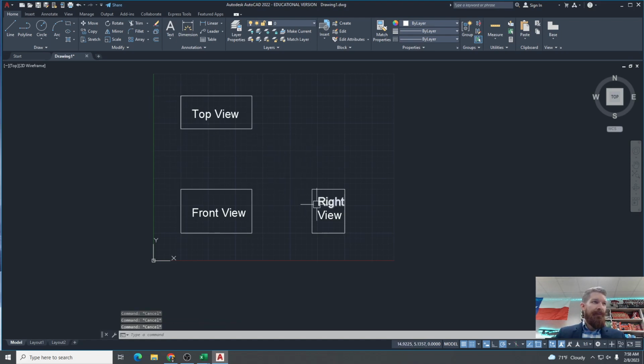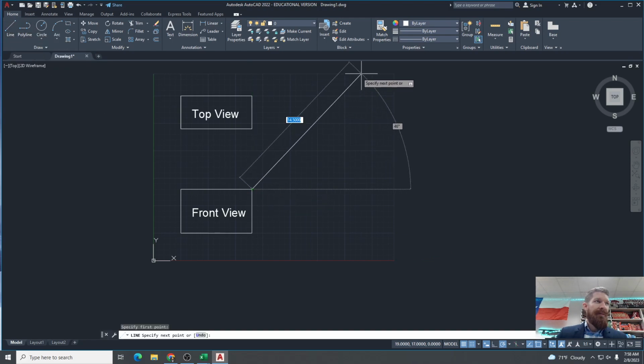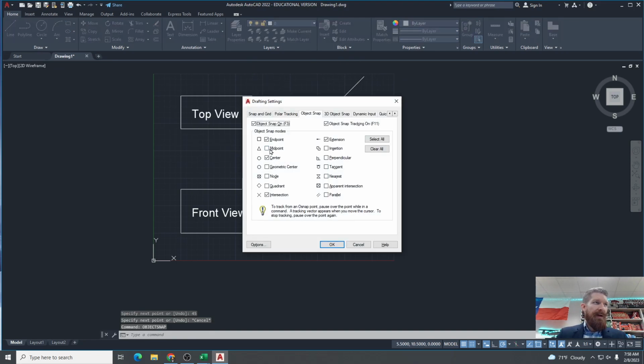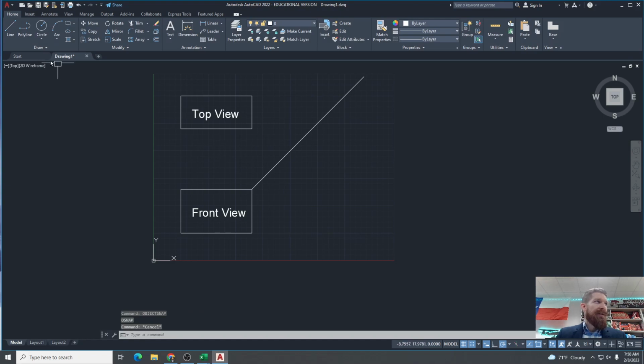So let's delete this, and let's put our 45-degree line back out there. 45 degrees. Object snap tracking. So object snap, I'm going to say midpoint, perpendicular, parallel. Looks good. So when I do a line tool now, you'll notice, see this dotted line here?